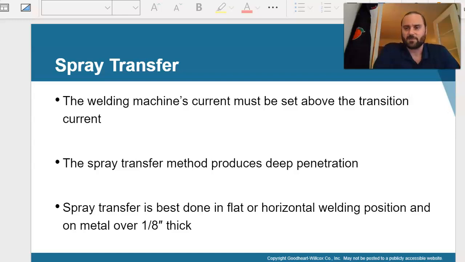Flux core in the industry is used on heavy equipment, heavy machinery, like in the railroad industry, the industry that I was in, at Hemp Brothers, construction. You're welding on heavy material, thick base metals, so we want that deep penetration. So here, spray transfer is best done in flat and horizontal welding positions and on metal over 1/8 inch thick.